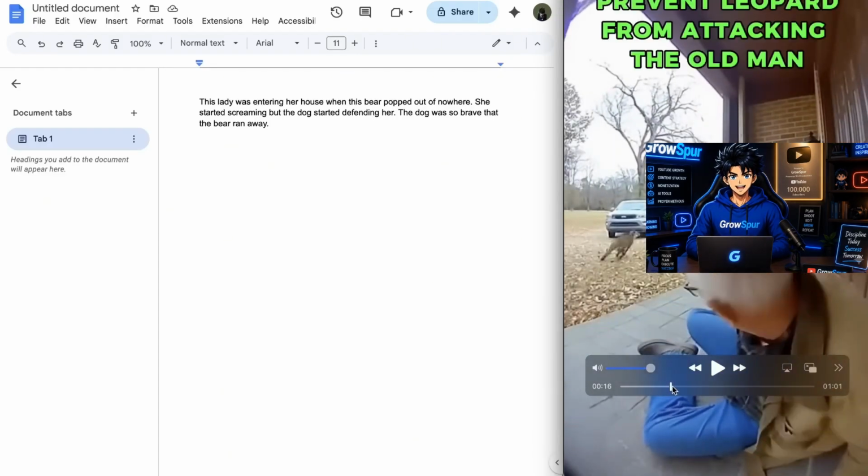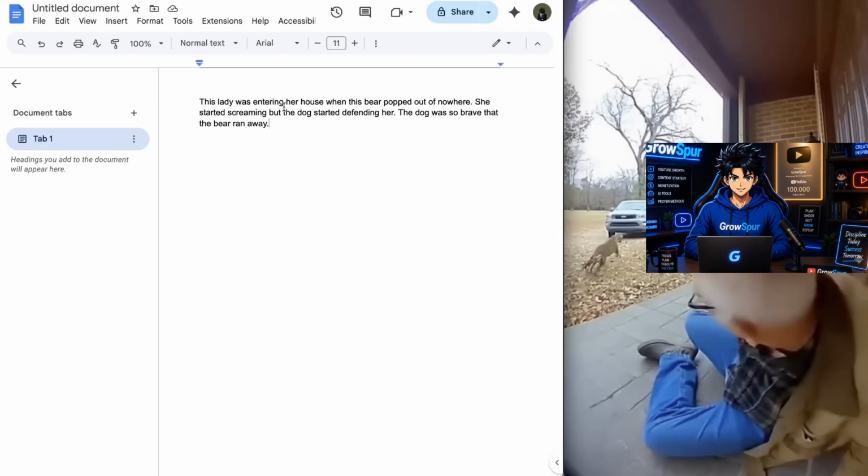This lady was entering her house when this bear popped out of nowhere. She started screaming, but the dog started defending her. The dog was so brave that the bear ran away. Alright, and that's basically it. Now we just go to the next video.